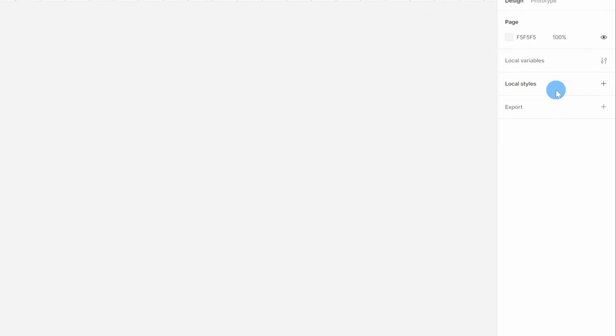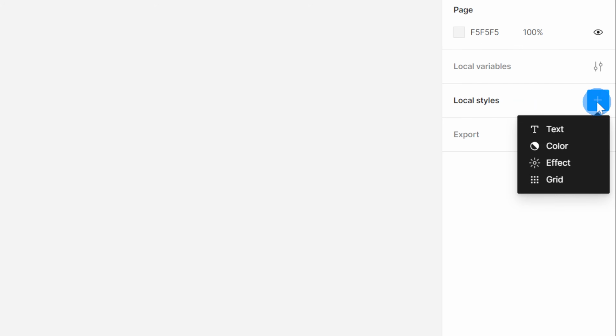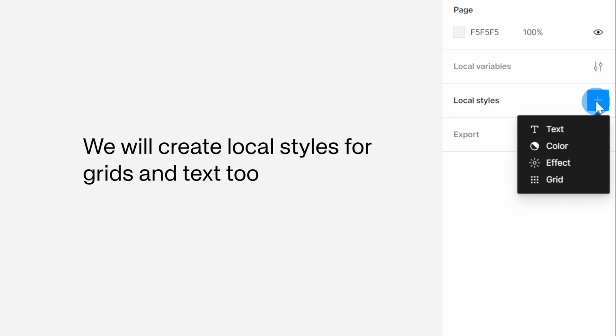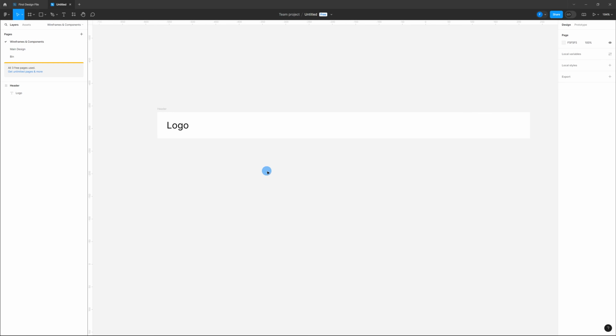Another thing I like to do is to create local styles, and we will create local styles in lesson 3.8 when we create our style guide. And this helps keep colors consistent throughout the entire design. We will also use a simple but clear naming convention to make sure that every frame and component is easy to find, especially when working with a team.